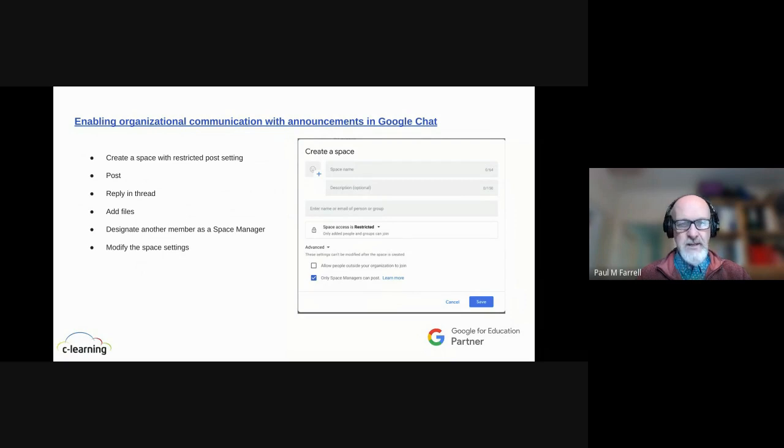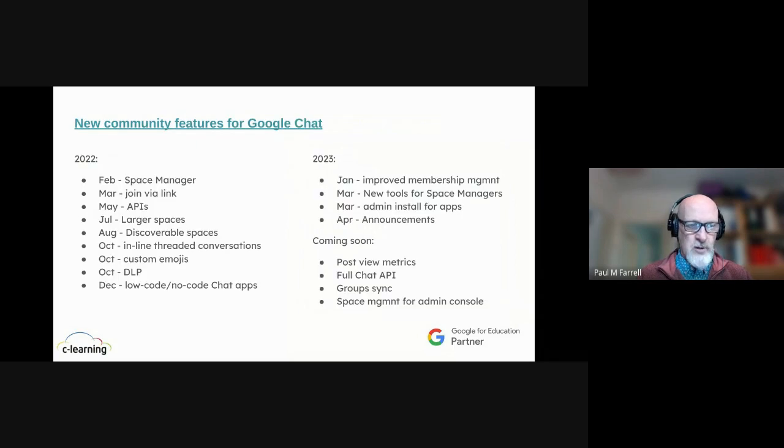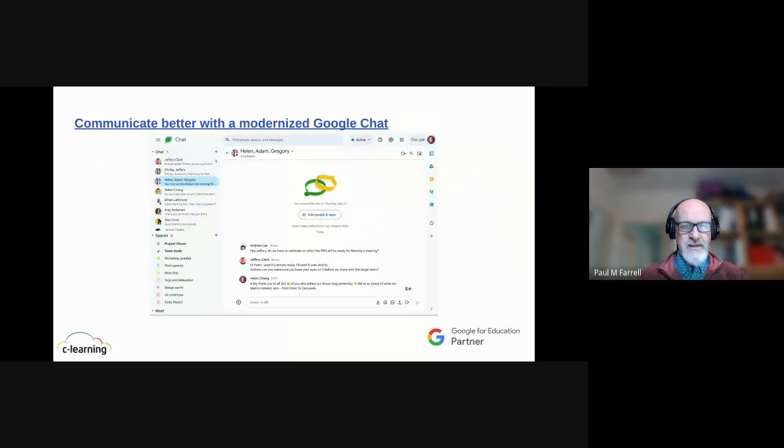So it doesn't require a discussion. That might happen elsewhere, but they need to be informed about various things. It might well be that it becomes a useful space for that. So you can restrict it so that only space managers can post messages, which is what that announcement's about. So that's all the things that are happening in chat, and they're very, very substantial because I think Google are keen for that to happen.